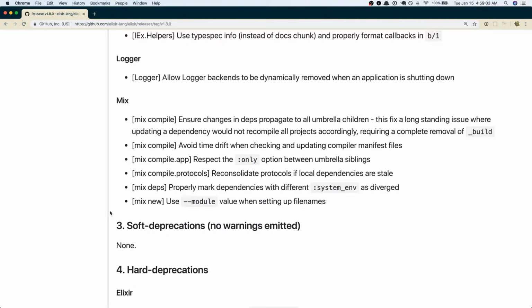Mix compile.app. Respect the only option between umbrella siblings. Mix compile.protocols. Reconsolidate protocols if local dependencies are stale. Mix deps. Properly mark dependencies with different system env as diverged. Mix new. Use the module value. Use module value when setting up file names.